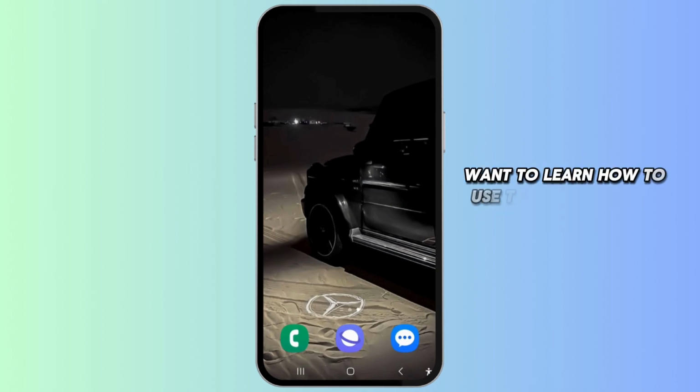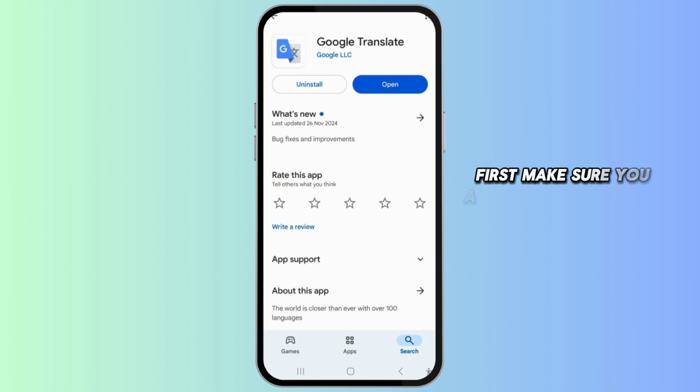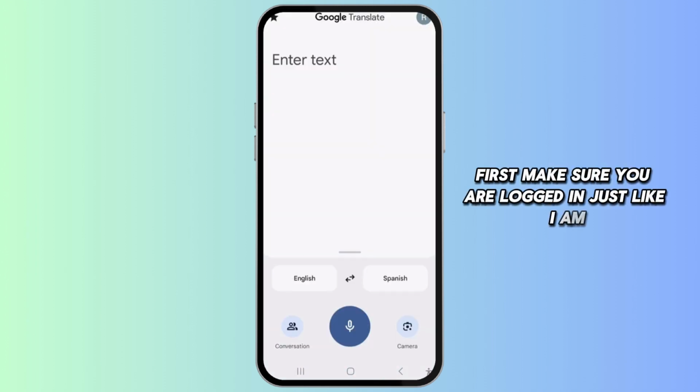Want to learn how to use the conversation feature in the Google Translate app? I will guide you through it today. First, make sure you are logged in, just like I am.